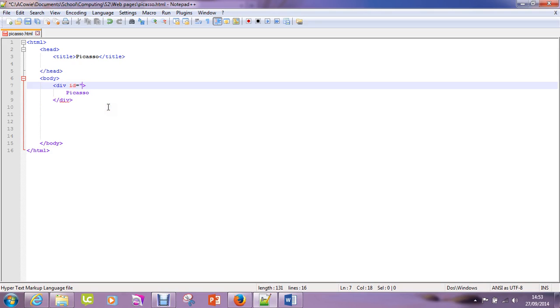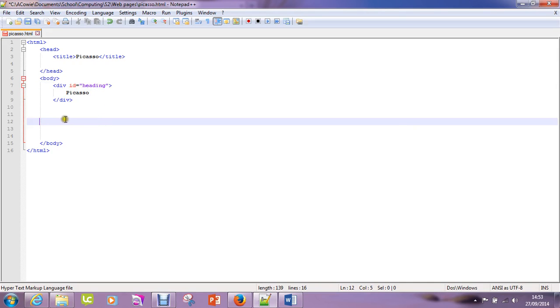So I'm going to put in a name for that division, and I can use anything here, but I'm going to use a sensible word like heading. So you'll notice that I've opened a tag for this division on the page and I've closed it, and inside here I've said to the computer what I want to call this particular division on the page.